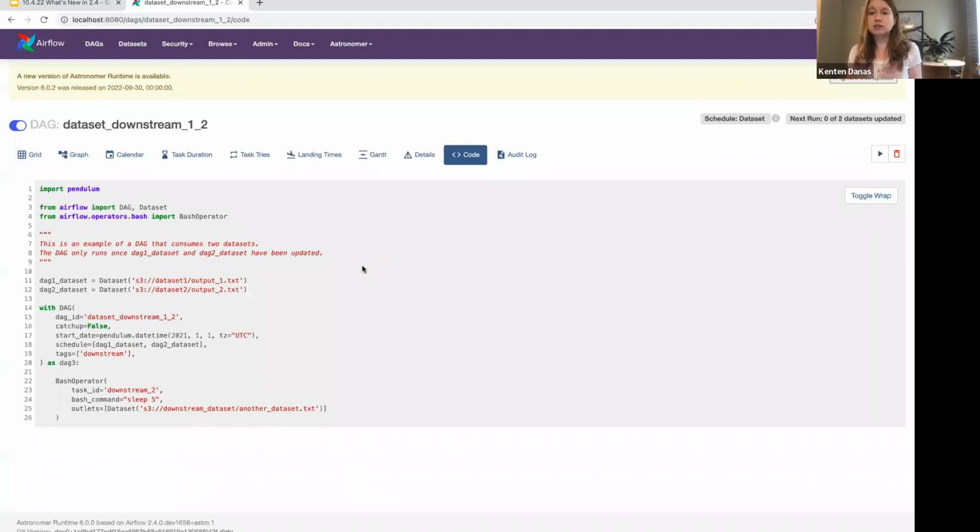So this is how we actually schedule based on a dataset. So let's say this DAG does something and we have these 2 S3 datasets and we don't want this DAG to run until both of them have been updated. So again, I'm going to import this new Dataset class. It's just from airflow. I do that here. I then define my datasets that I want it to listen for. Again, they're both defined using URIs. You can see I have this output 1 and output 2.